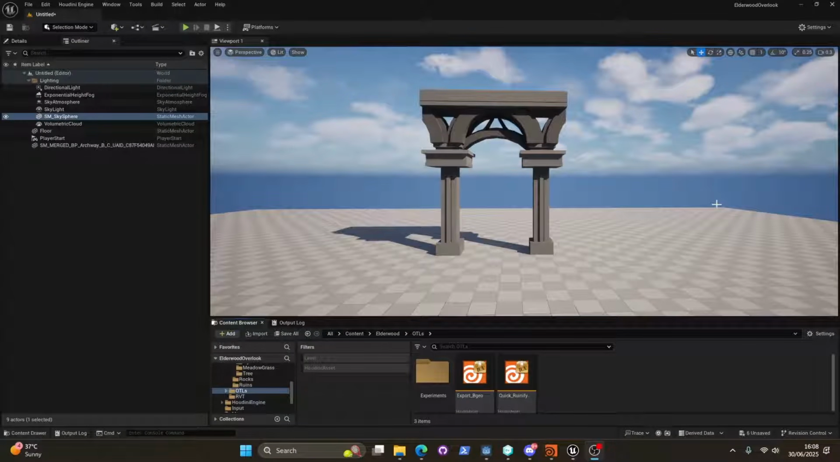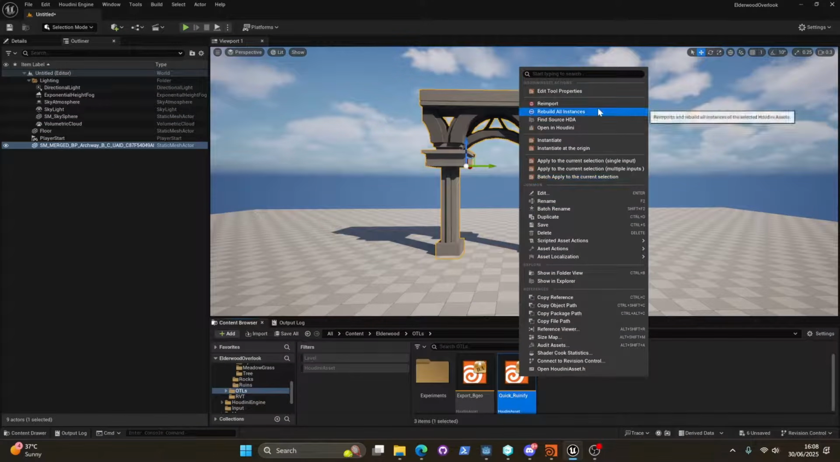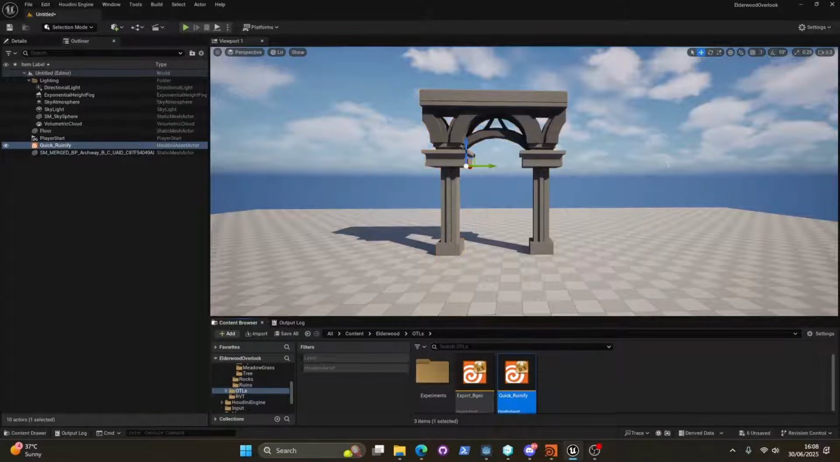In Project Elderwood, we needed a quick way to turn blockout meshes into something that wouldn't look out of place in the final environment. To do that, we created the quick Ruinify tool. With the Ruinify tool, if we make a selection in the world and right-click the asset, we can say apply to the current selection. And this is going to apply some detailing to the mesh right out of the box.